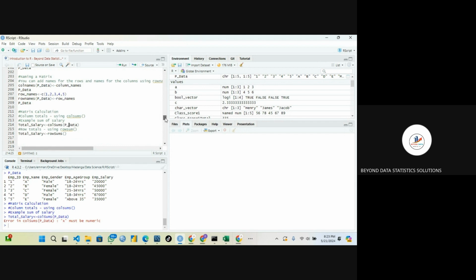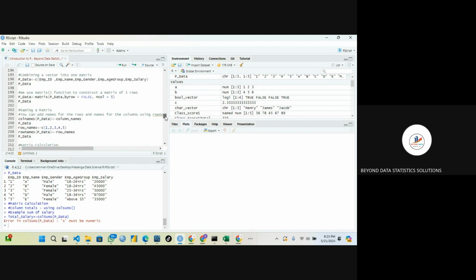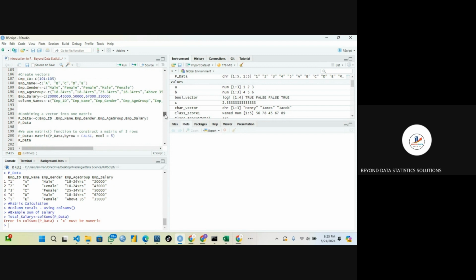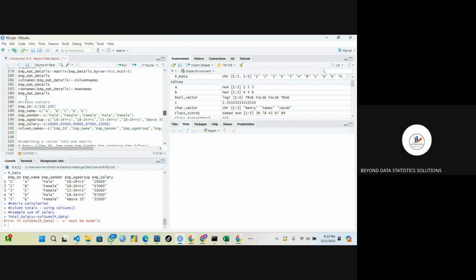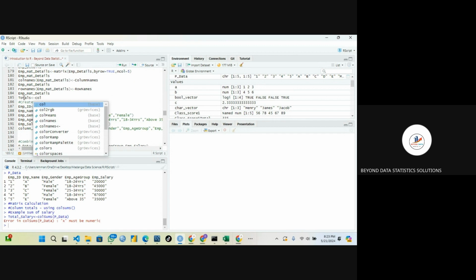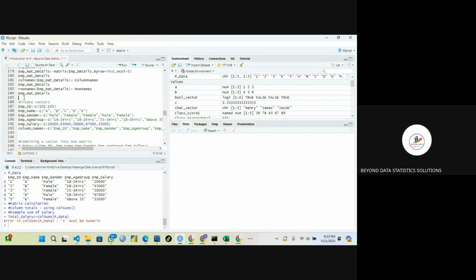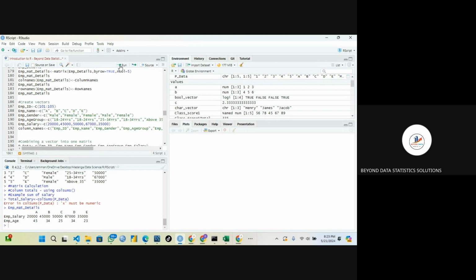Now we go to the data we had before this example, and maybe we want to compute the totals. Let's say totals, and then we say column. Our data was arranged in rows or columns. Let me just run this at the top so that we understand how this data looks.